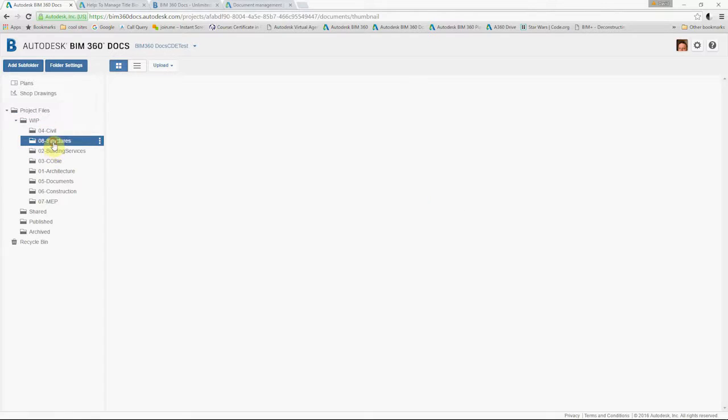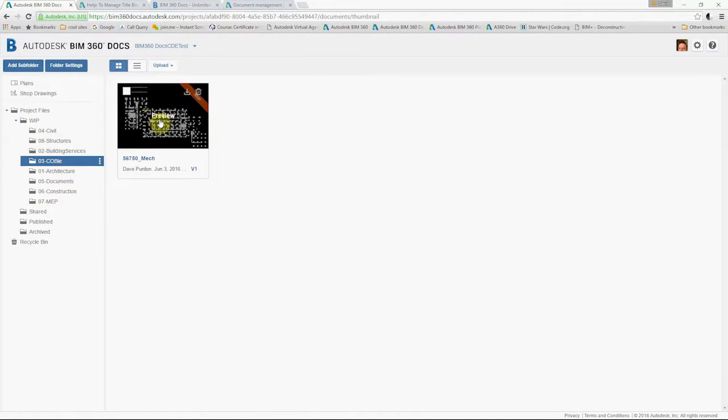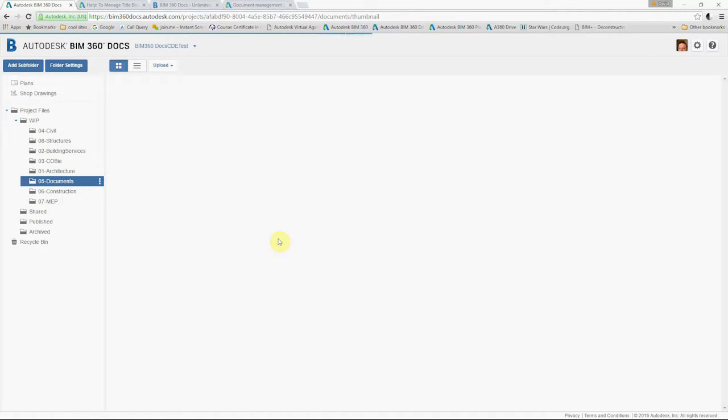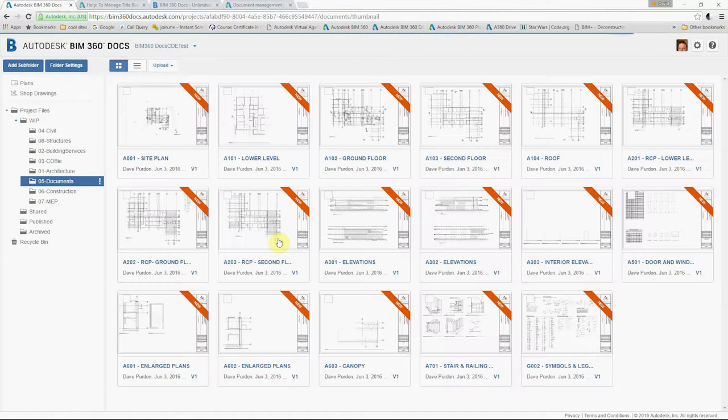So these are the different disciplines, and these are the files after the thumbnail has been created. So let's have a look at one of them there. So I'll go into Kobe. I can have a mechanical Kobe file there, and in the architecture I have sheets in there. Documents, I have various different spec sheets, different drawing files, whatever I want.